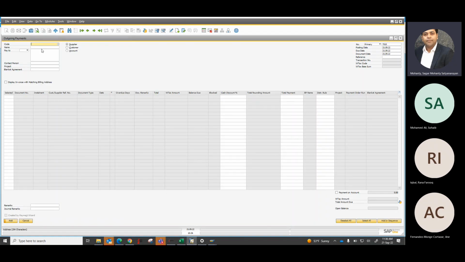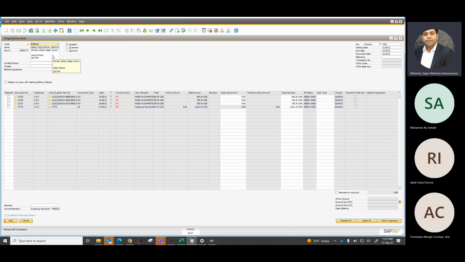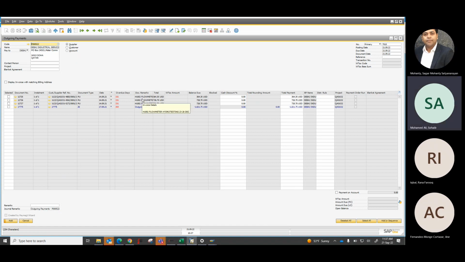Suppose I want to pay the supplier Debaj. You saw a few minutes before, correct? I have to write Debaj. Let's see this one. You can see here my open items. These three invoices I have are the invoices for the supplier.